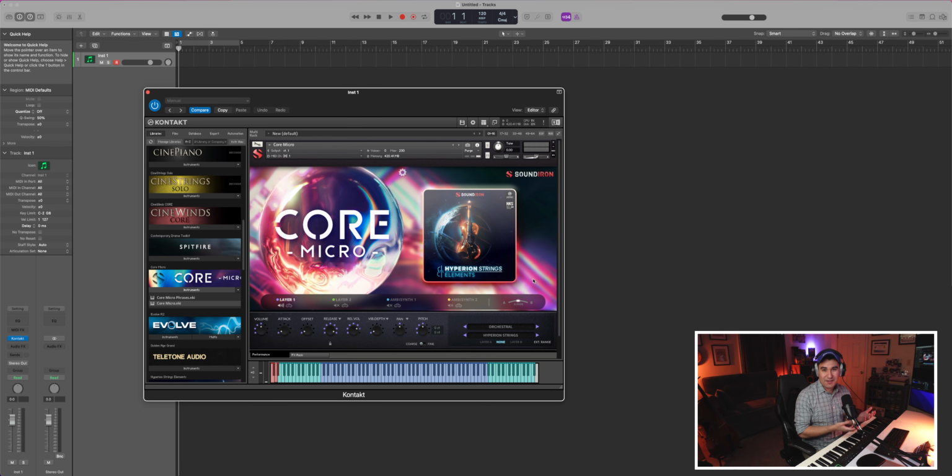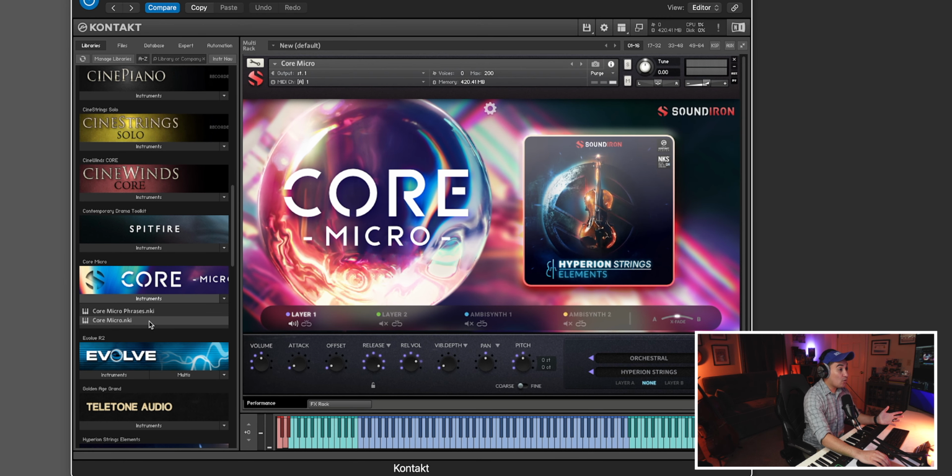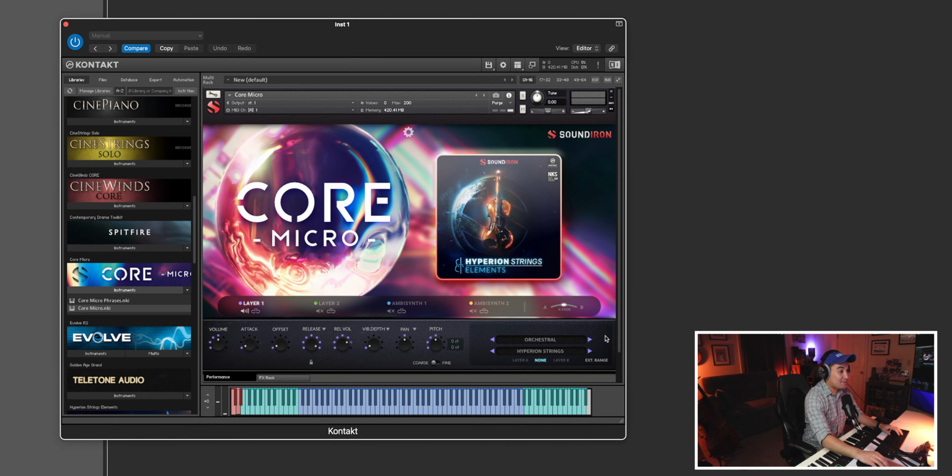Now, with all of that said, let's take a look at this library. So for everything that's packed into this library, Core Micro's interface is very straightforward, very simple, which is going to be perfect for workflow and perfect for efficiency and perfect for your writing. All of your libraries and articulations are called upon within this one Core Micro NKI. By default, we start off with these strings, but over on the bottom right, we have one drop-down menu, which lets us pick the kind of sound that we want.